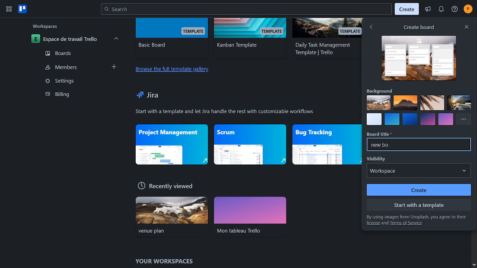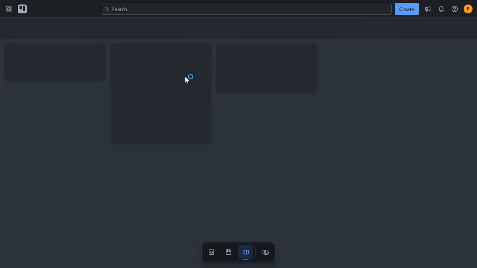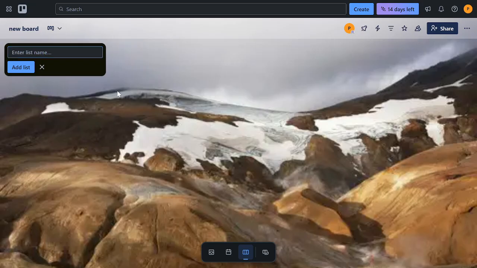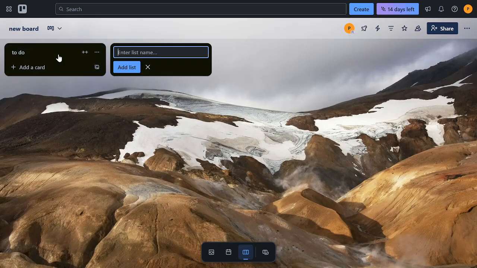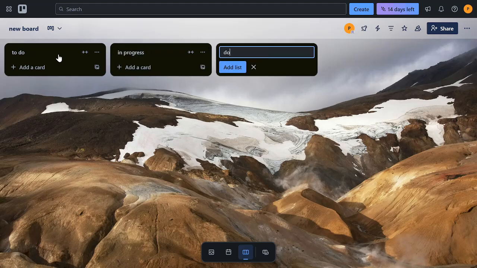Now that we've done that, it's time to add some lists to your board. Think of lists as the different stages or categories of your timeline. The reason we do this is to organize our tasks effectively. To add a list, click on the plus sign in the top right corner of your board and choose Add a List.